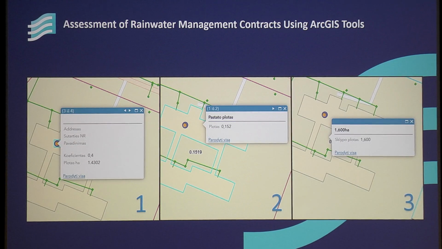We then expanded this process. We added more information to the rainwater contracts on the map, like the total area the contract covers and the coefficient used for billing. We also enriched the map with new data layers, such as the building roof area and the total plot area. Now we can identify which contracts need to be updated. This is important because the environment changes over time, but old contracts often stay the same.